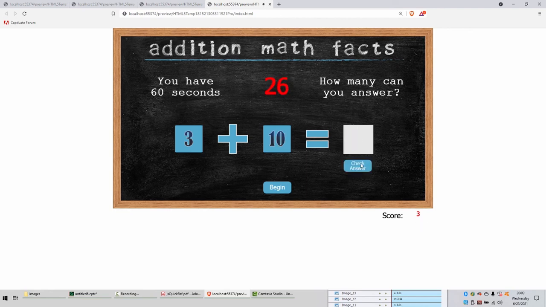All right, so let's go 4. Check the answer. Score went up. 13, check the answer, score went up. 18, check the answer, score goes up. 20, check the answer, score goes up. 24, check the answer, score goes up. 16, check the answer. Let's do another bad one. Let's do 10, no go up. Let's do 8, no go up.